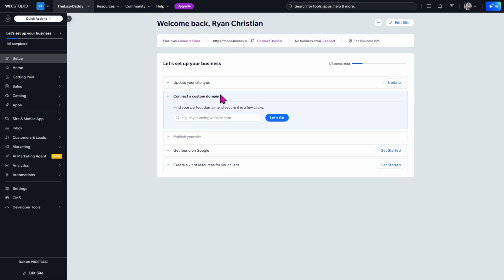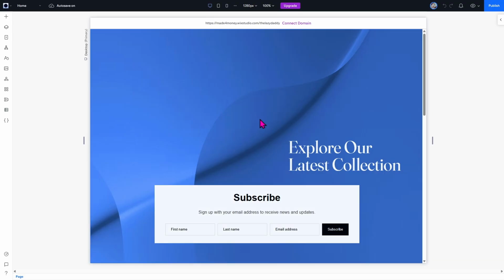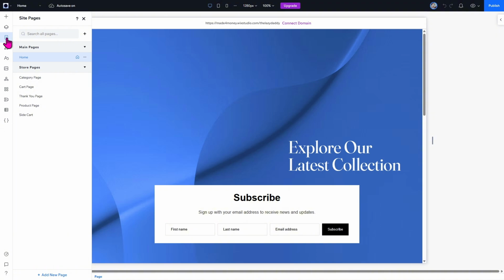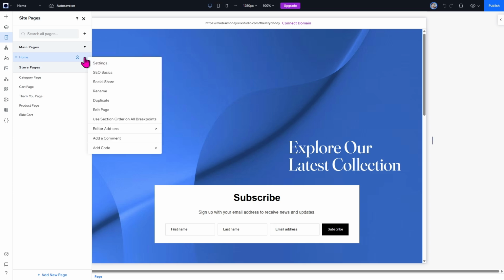Now, once it loads, go ahead and go to the top and click on Edit Site. Now in here, go to the top left and look for Pages, okay? Same goes for the Wix Editor if you're using the Wix Editor. This one is the Studio one. So in here, go to the three dots and click on SEO Basics.